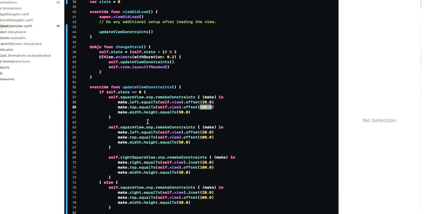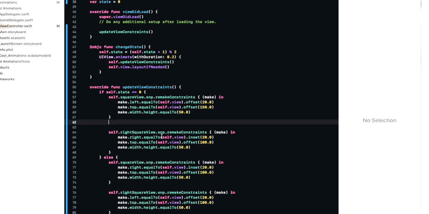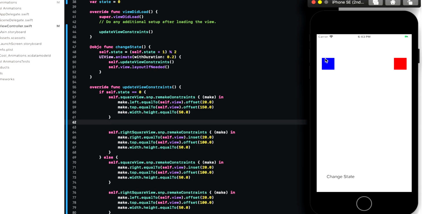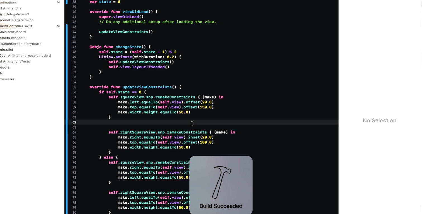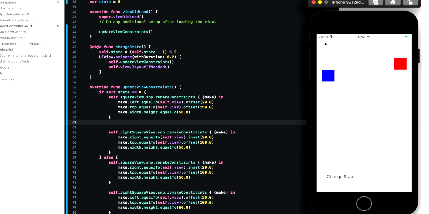To change this up and show you what I'm talking about, I'm going to change the offset to 150. What we're doing here is matching the top of this view with the top of the phone, and then we're offsetting it 150 pixels. Right now it's offset 100 pixels. So when we recompile this and the phone loads, we can see that it's actually offset by 150 now. This is a 150 offset. This is a 100 pixel offset.